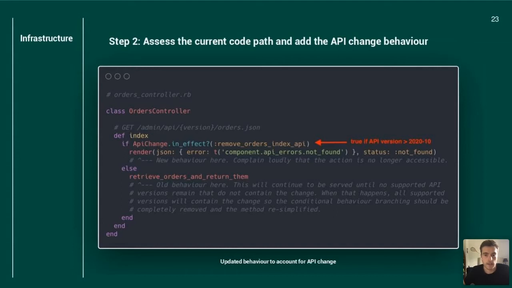API change.inEffect is great for performing the conditional logic and actually implementing the API change behavior. However, it doesn't provide too much visibility into how API consumers are using the API change. For that, we have another helper, API change.markBreaking. We place markBreaking calls in the code paths that will eventually break, i.e. when the API change exists in all the API versions.